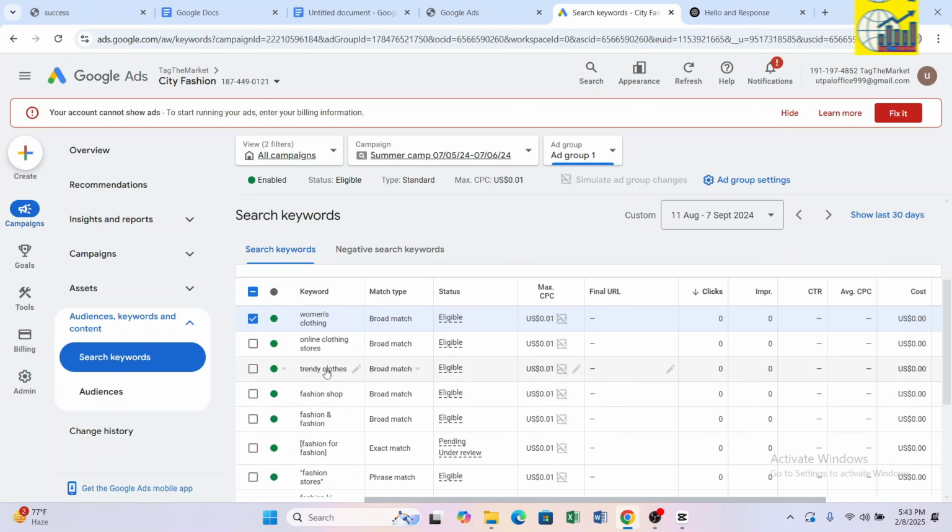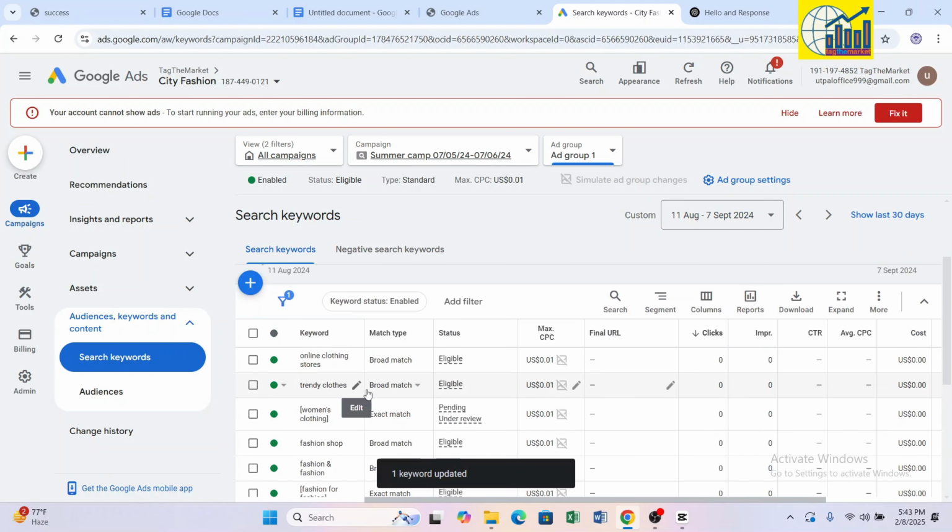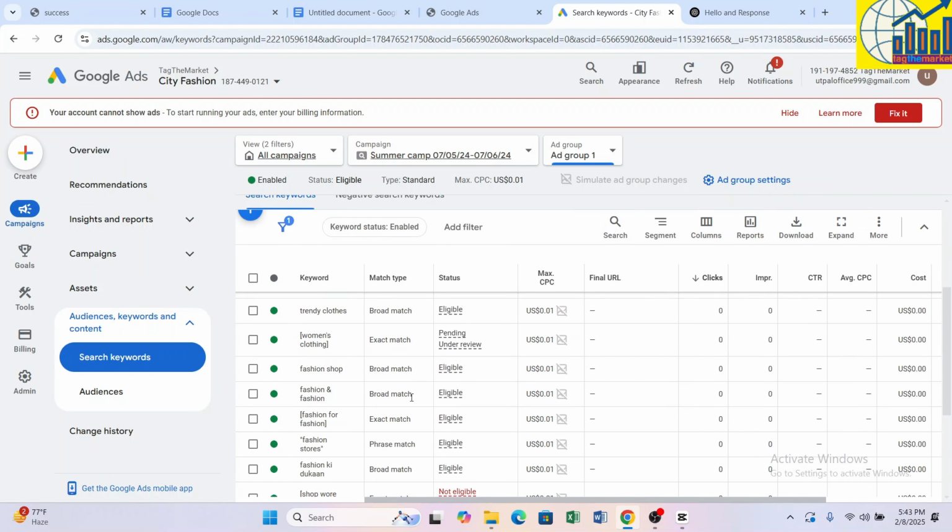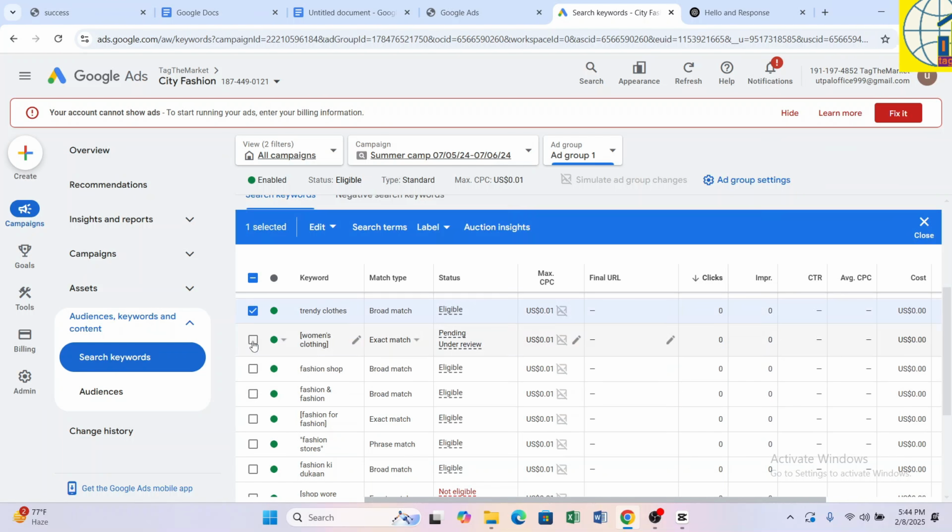Apply. So this women's clothing, we are going to change it. Wait a bit, and here it is, this one. So women's clothing, this is the exact match, and this is broad match and phrase match. If you want to change any of them, you have to select them and go to edit, and in the same way which I have shown, you have to change them.